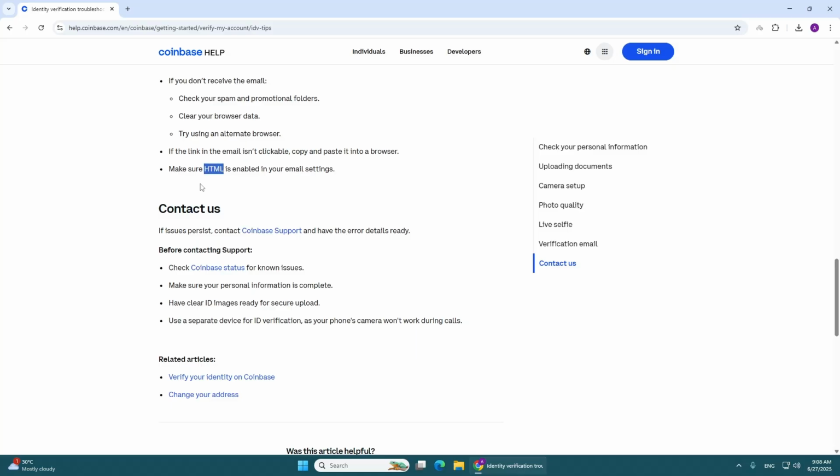If nothing works, contact Coinbase support. Before you do, check that your information is complete, your ID images are ready, and you're not using the same device for a call and the ID upload. Follow these steps and you should be able to fix the identity verification issue on your Coinbase account.